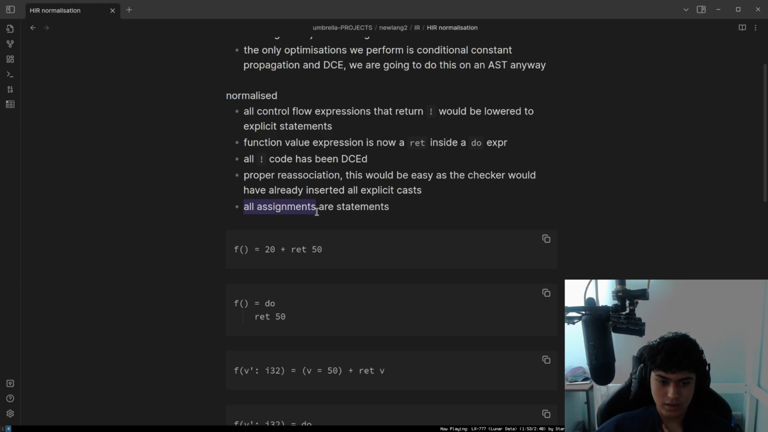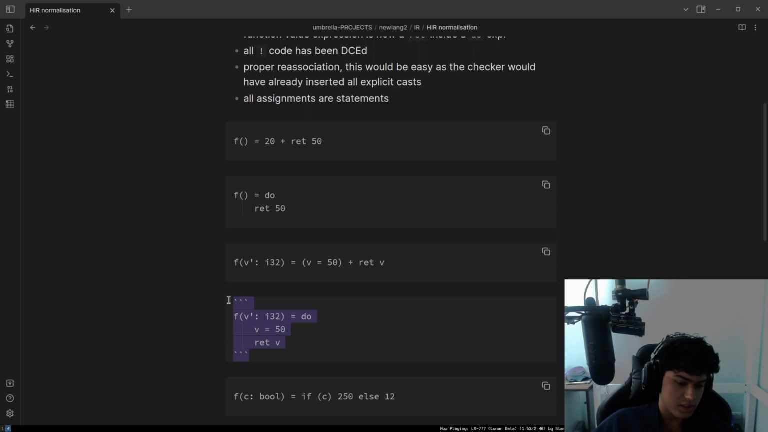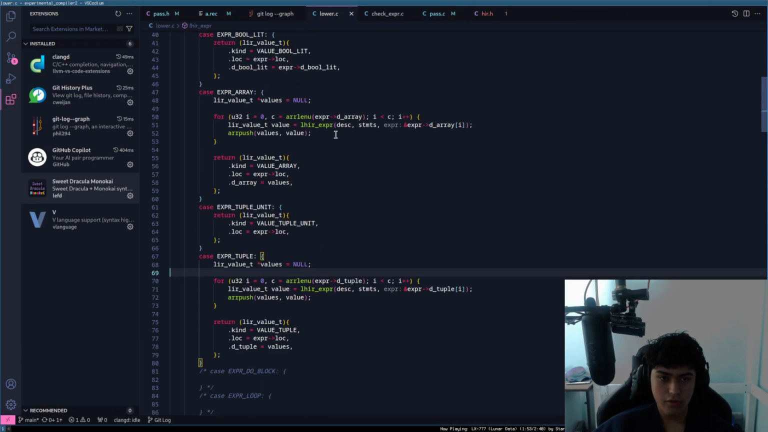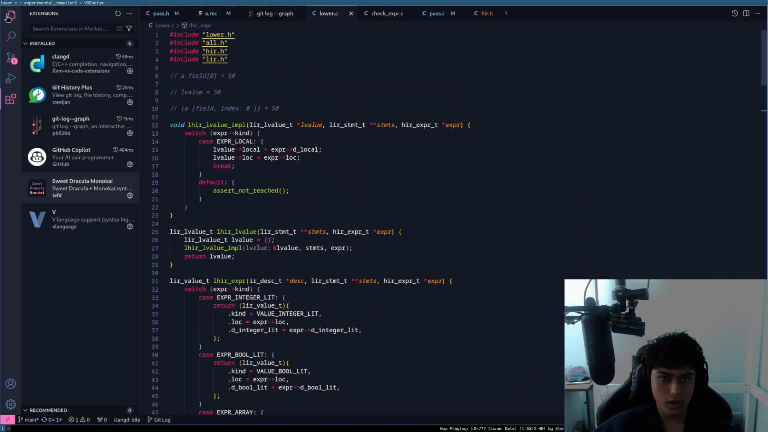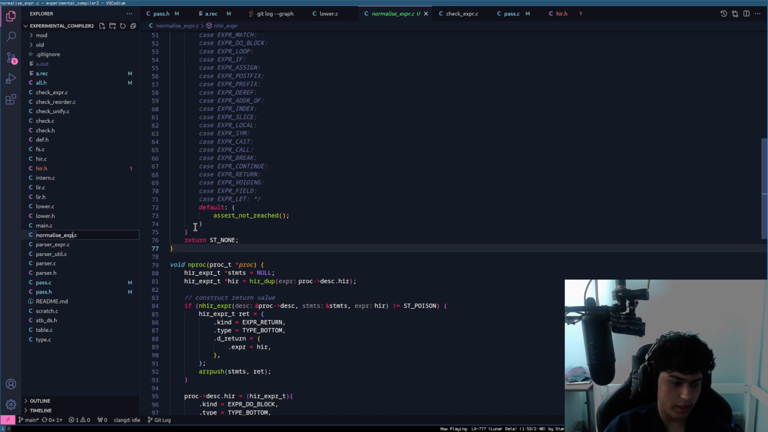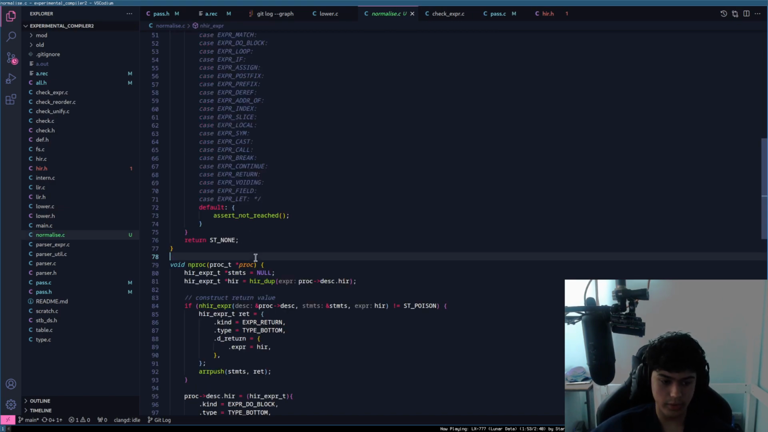Show you guys. And here, all assignments are statements. That's essentially what we're going to do anyway. All assignments are statements. So I already worked on a little bit of this thing. So instead of lower, it'll just be called normalize, or normalize expr. I'm just going to call it normalize.